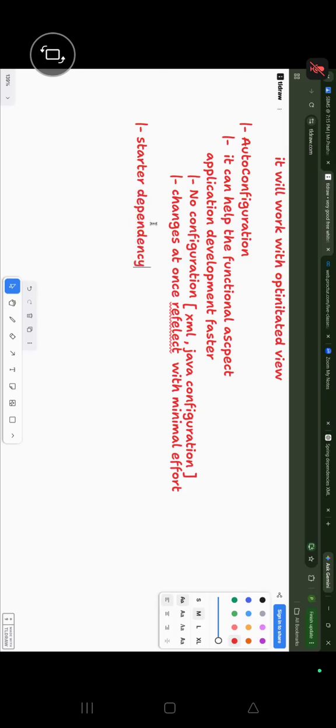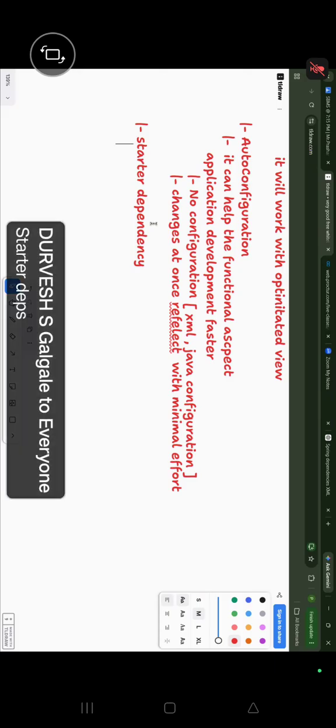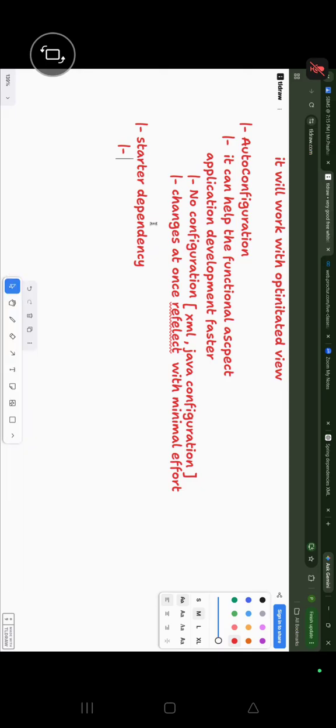Okay, great. Starter dependency. Kyun? Why? Tell me. Starter dependency. What is the issue with normal dependencies? For writing some functional aspect programming, right? For writing some, you should give the answer in this way, guys.